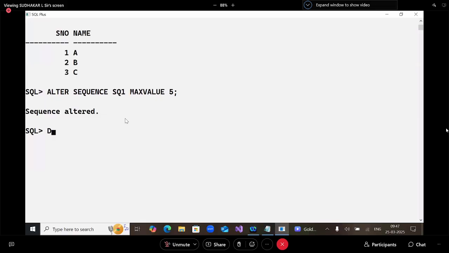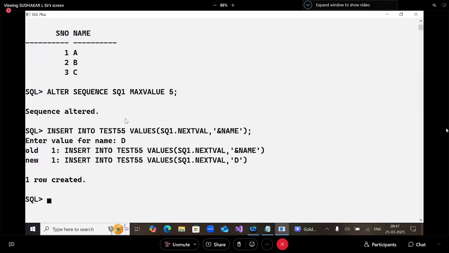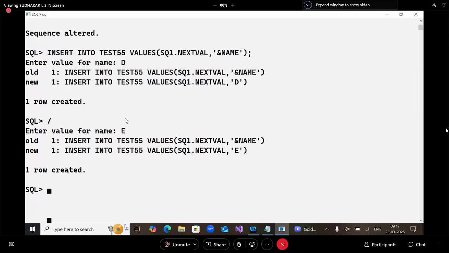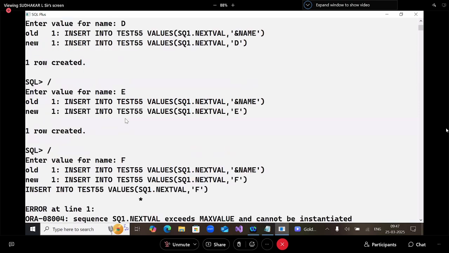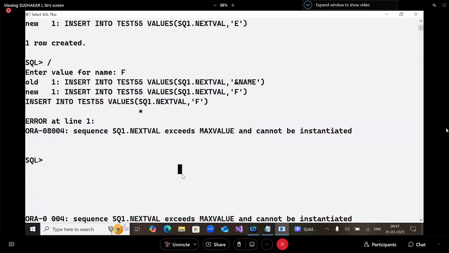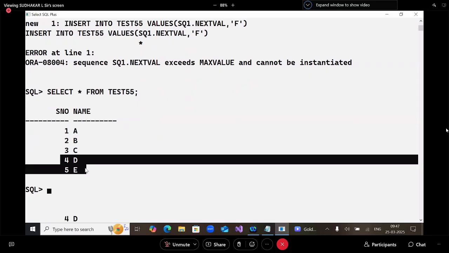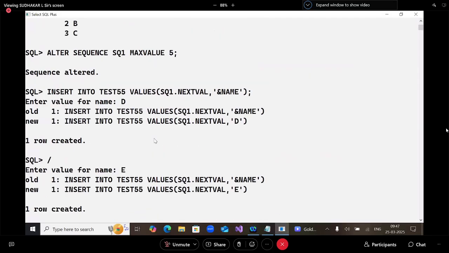After altering your sequence, can I go to insert my new row? Can we insert or not? Yes, we can insert again. Now D, is it allowed now? Yes, it is allowed, number 4. And next, continuing, E. It is also allowed, number 5. And now if I enter F, is it allowed or not allowed? Not allowed, because again it exceeds your sequence maximum value. Understand? And finally, if you want to come back and check your table, test number 55, you see 3, 4, and 5 also accepted. Okay? So this is the way you can do your altering.